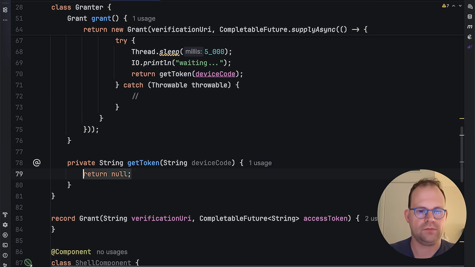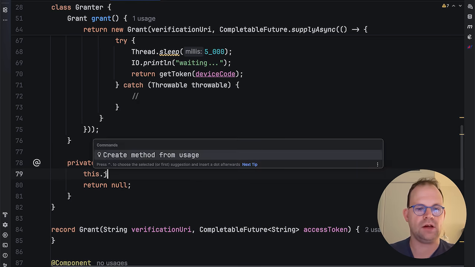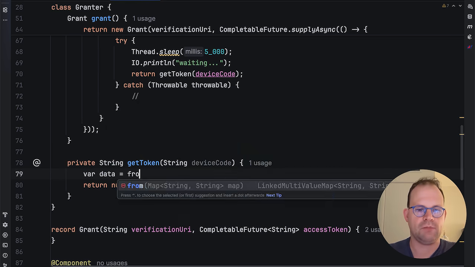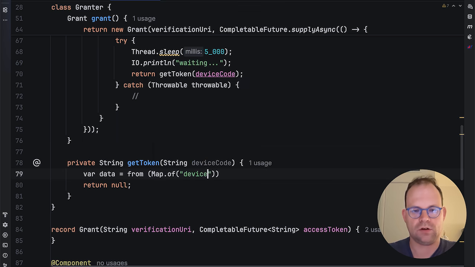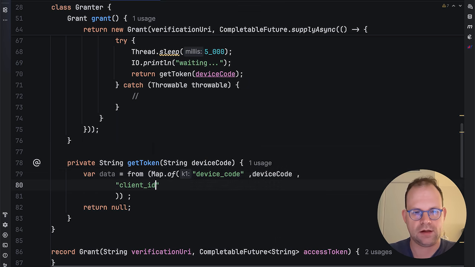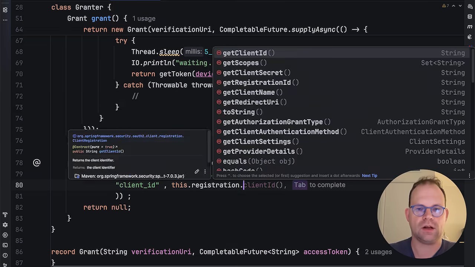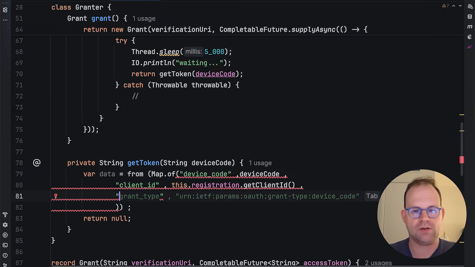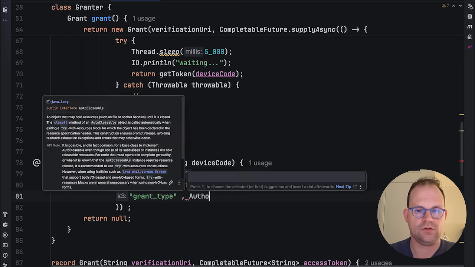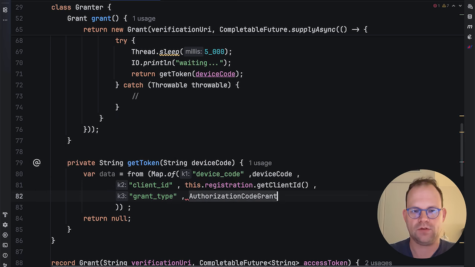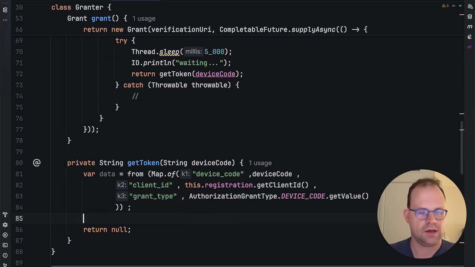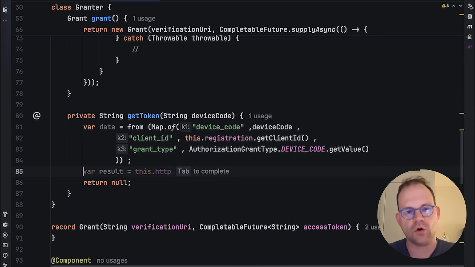Now, what does this do? Well, we're going to say this dot, we're going to create some data first. Actually, that's a good point. Data is from map of device code, and client ID. This.registration.getClientId, and then we want the grant type. Of course, we'll use that convenient authorization grant type, device code, get value. And then we're going to use this to call the token endpoint.